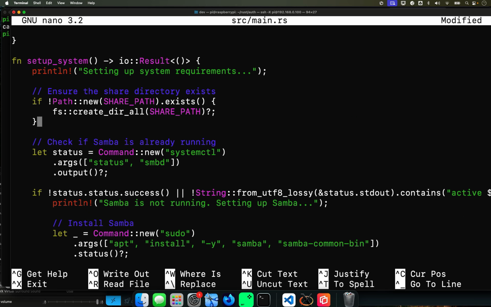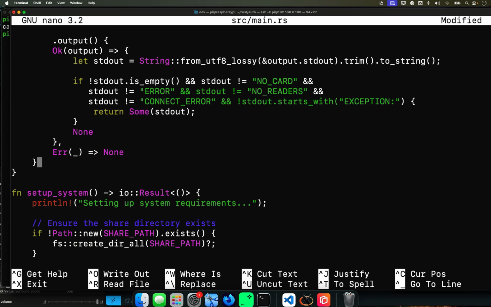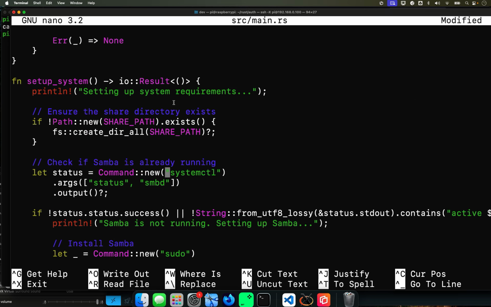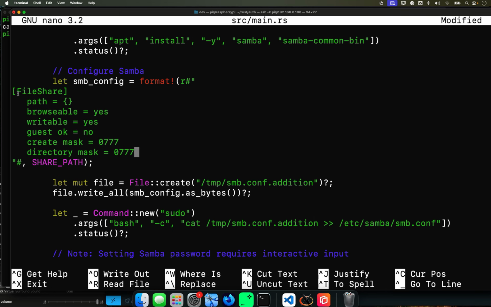And where am I now? Basically this here is the function that reads the card. We saw that in the last tutorial. It's going to run the NFC script. This one function sets up the system with the input output. It's going to result in Ok. This is all the stuff for the file share. You can change these. Is it browsable? Yes. Writable? Yes, because you're going to have to make changes, and these are your permissions.